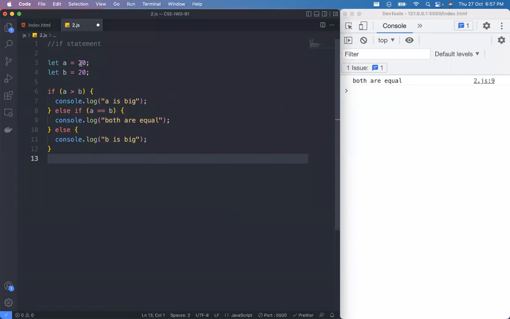Now let us verify whether it is still working for the inequality also. Now I have made it 120, A is big, that is right. And let me make B greater than A, B value 200, we are getting B is big, fine. Now let me make both equal. Yes, now the program is working perfectly.